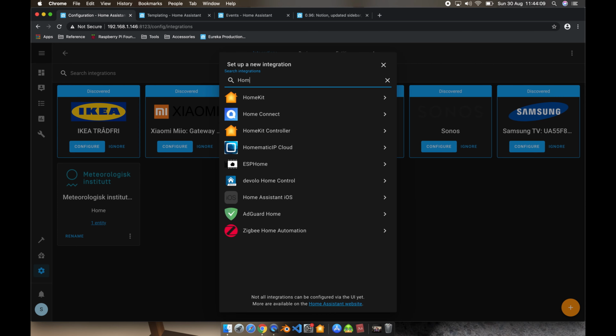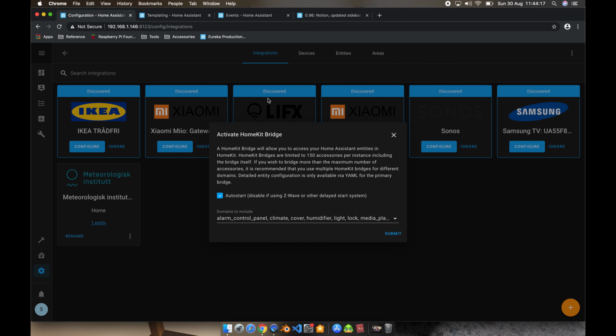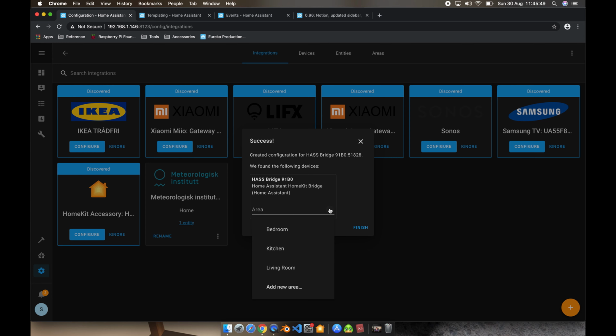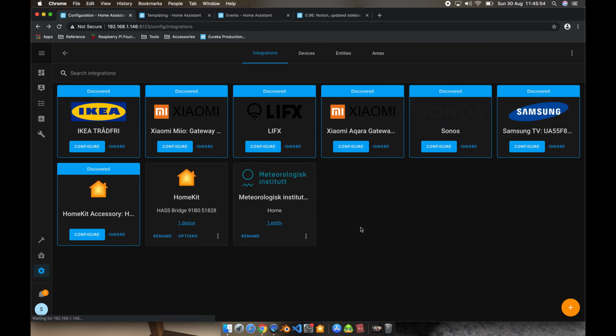let's go for HomeKit. HomeKit's something that you might want to add in the case that you want your Siri to interact with Home Assistant. We've got auto start turned on, and we're going to click submit. As soon as the HomeKit bridge is ready, pairing will be available in notifications as a HomeKit bridge setup. And we can change the area of that to, we'll call that living room for now. So we'll click finish, and then in a little while we should be able to use that to pair HomeKit. We'll actually talk about pairing to HomeKit in another video.